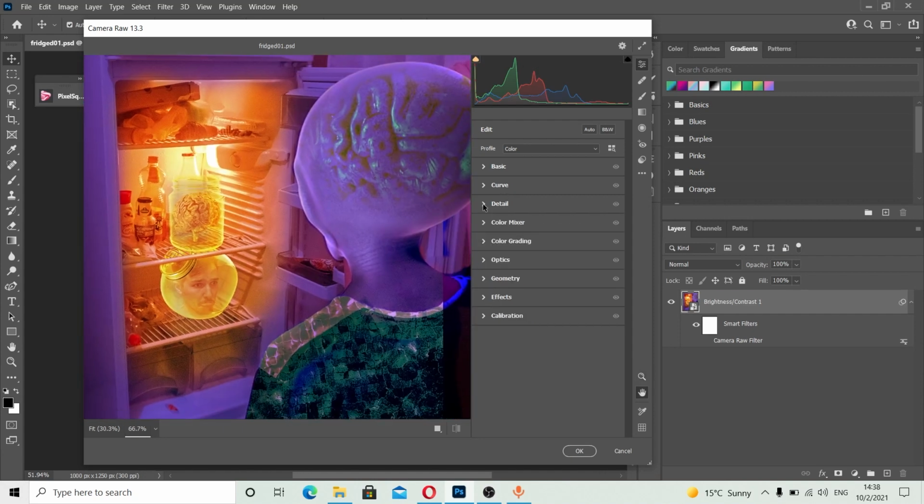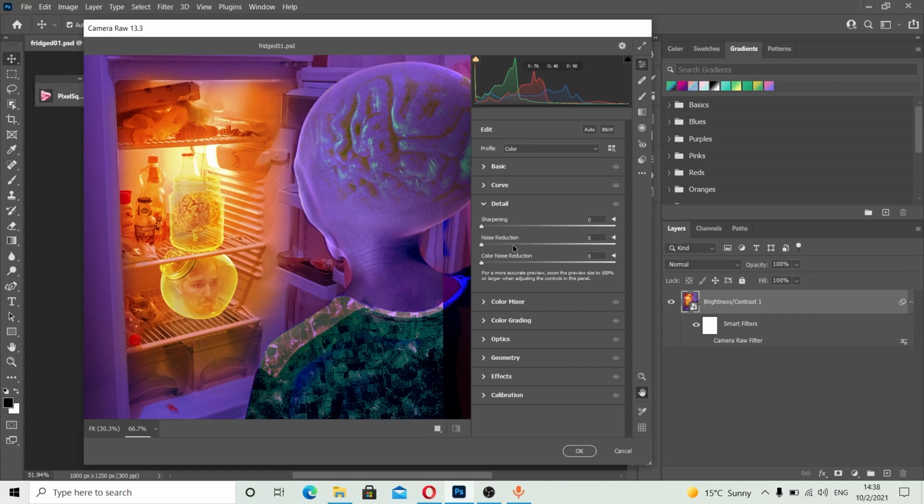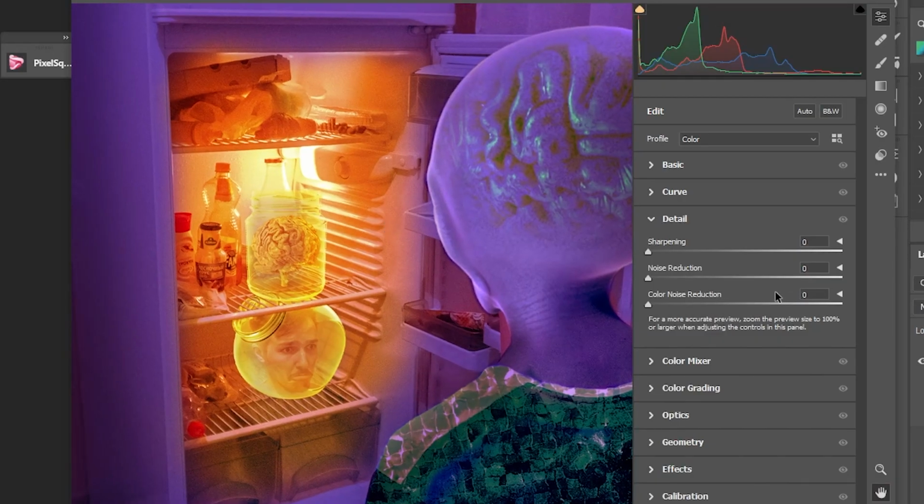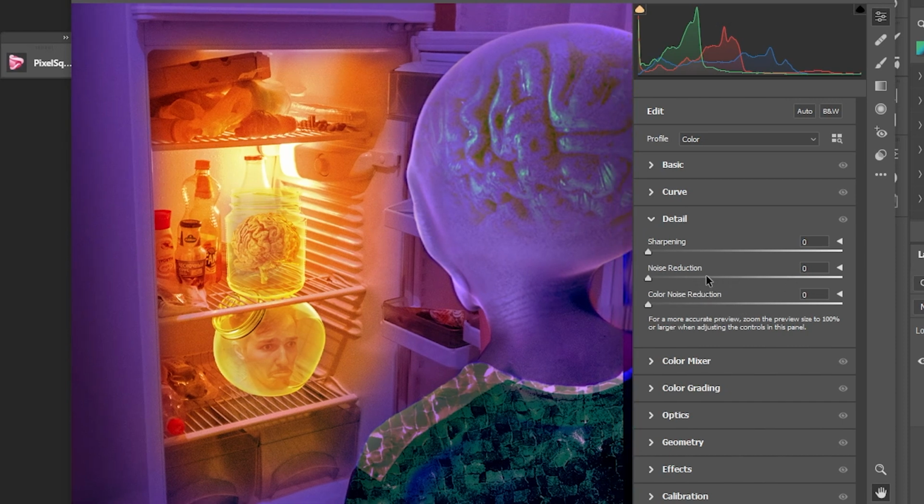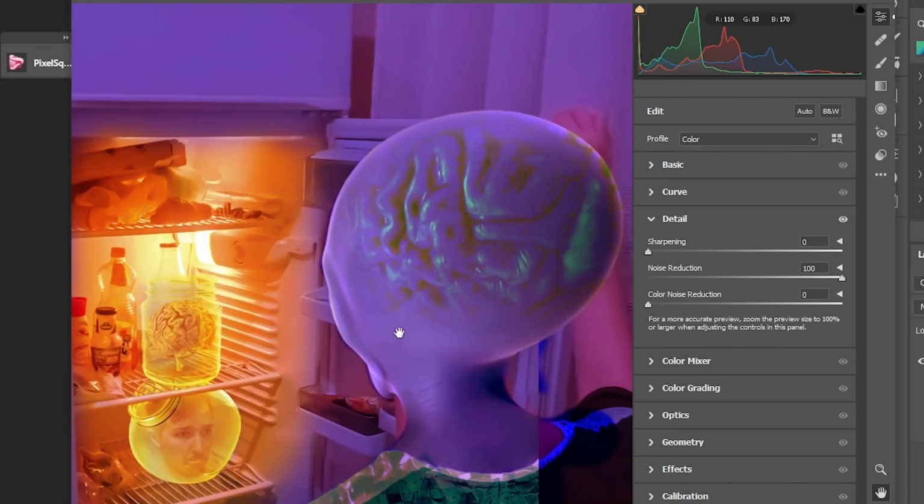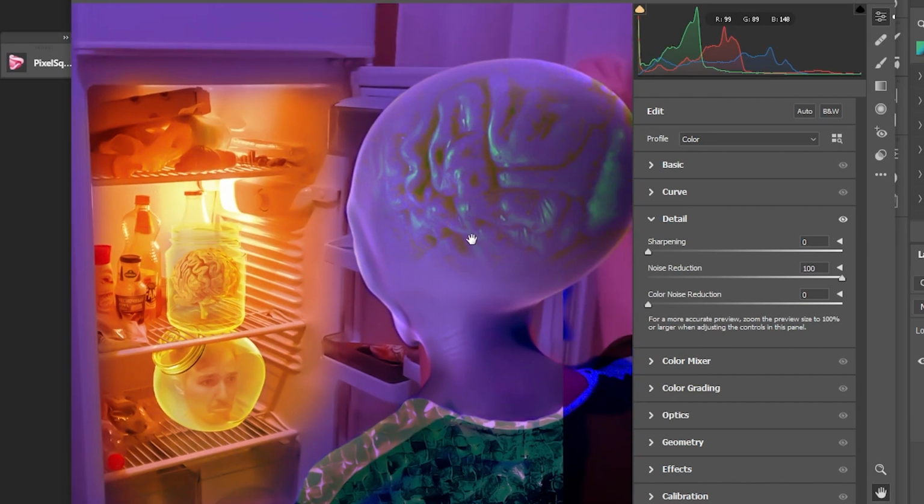So if I go here to details, and let's just look at this. Here we have two beautiful things, noise reduction and color noise reduction. And when I bring it to 100%, look what's going to happen to the image. What? It looks like it was drawn. Look at this. You see? Giant difference.